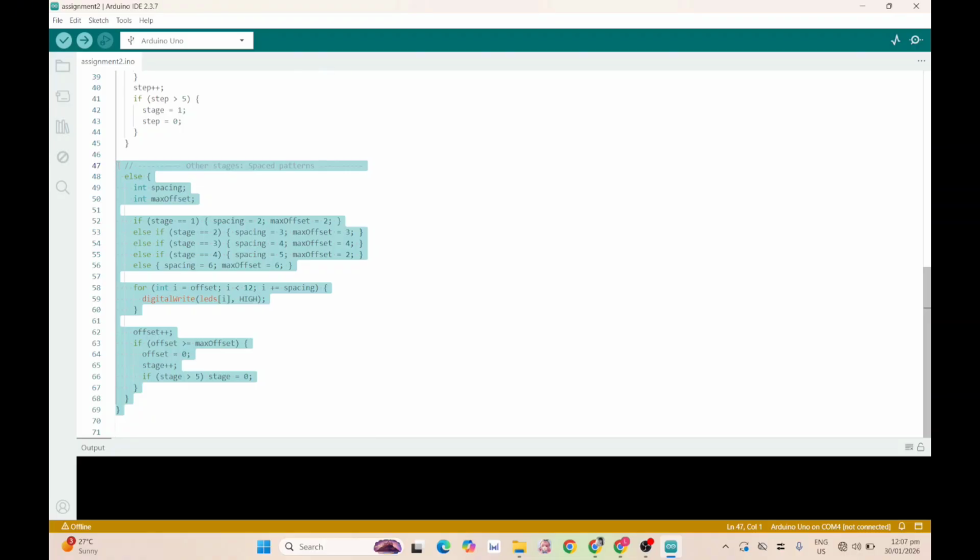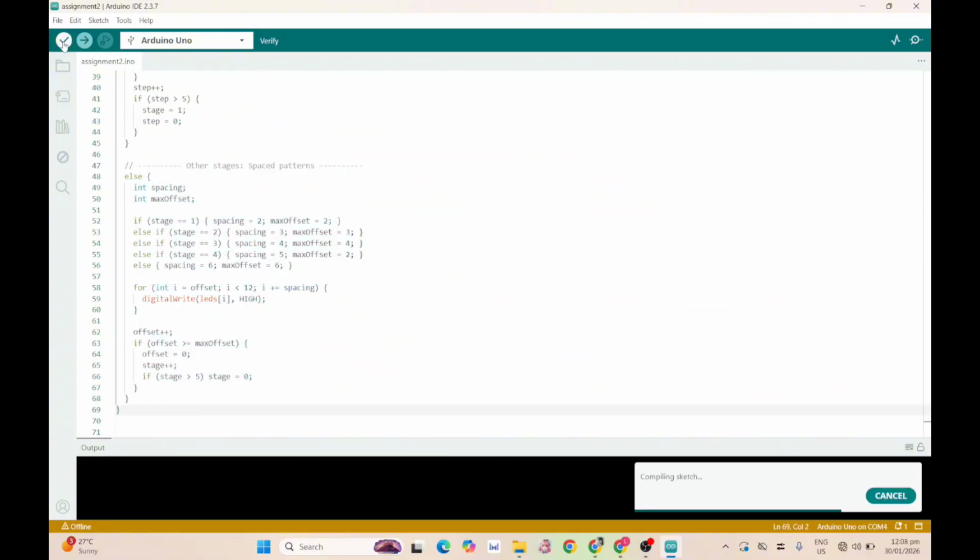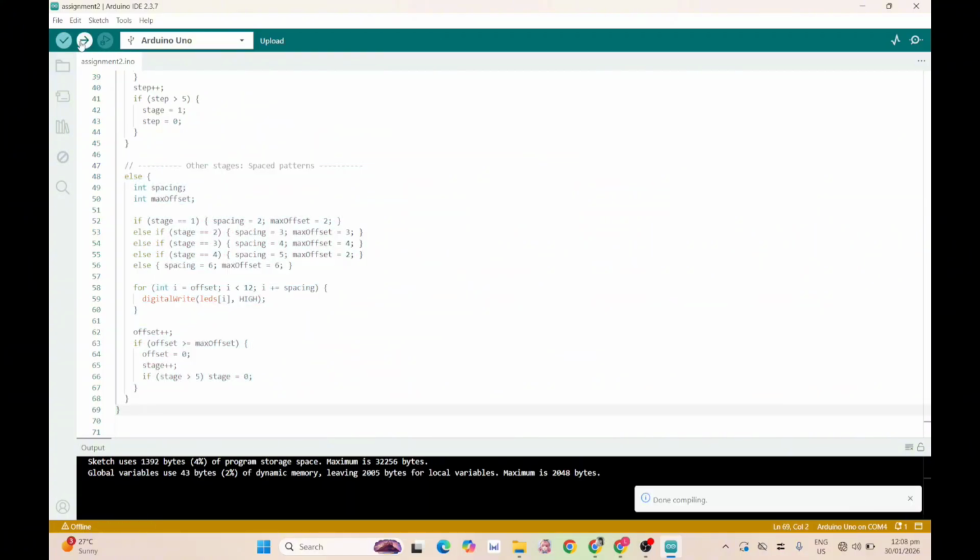In summary, this program creates a unique LED sequence that starts from the center, moves outward, then cycles through spacing patterns with different offsets. The tact switch allows the sequence to pause and resume instantly, and the use of millis ensures smooth timing. This combination of state variables, offsets, and timing makes the LED pattern both dynamic and original. That concludes the demonstration and explanation of my Arduino LED pattern.